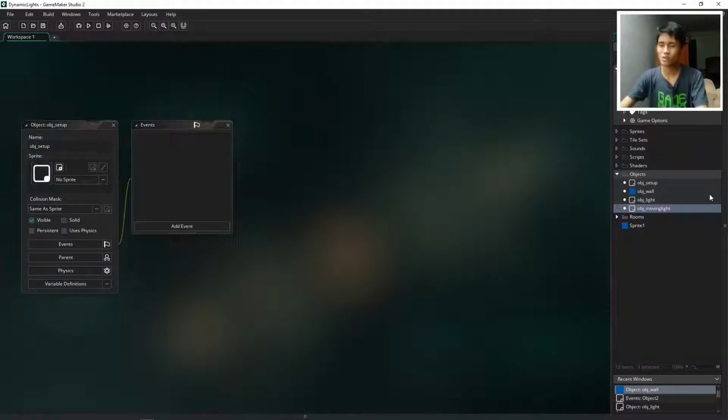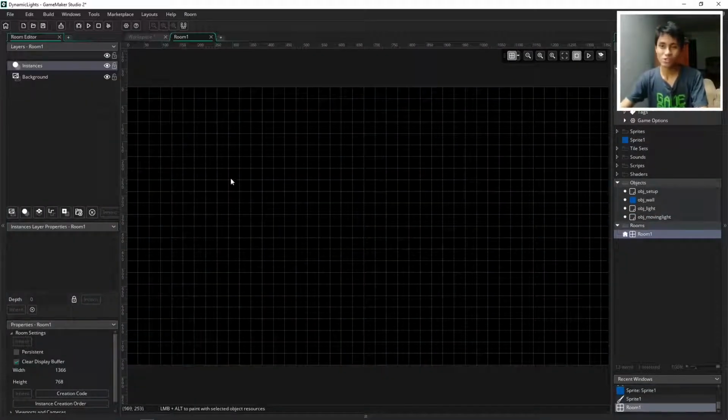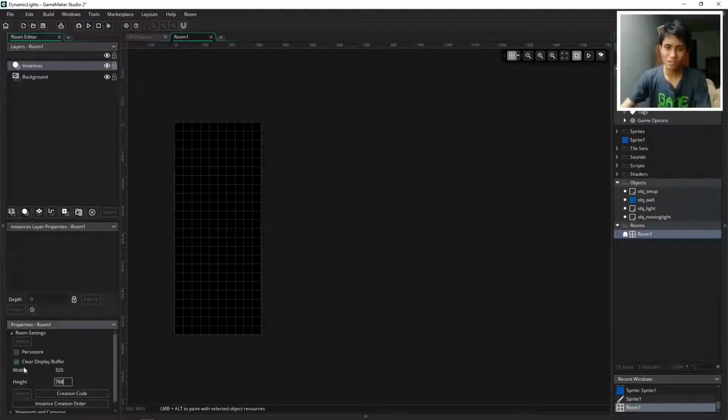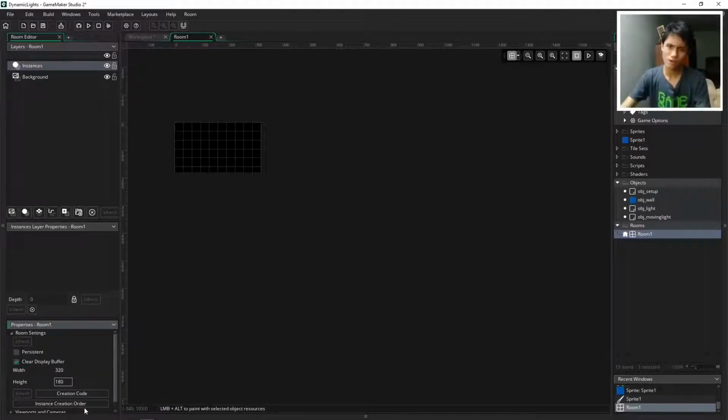Yes, have I mentioned we are going to be using shaders here, so if you don't understand how shaders work, please bear with me. I can't explain how shaders work in this video because it's going to take really long if I do that. So we're going to be setting the room size to 320 by 180. You don't have to do this one. This is just the way I like setting things up.